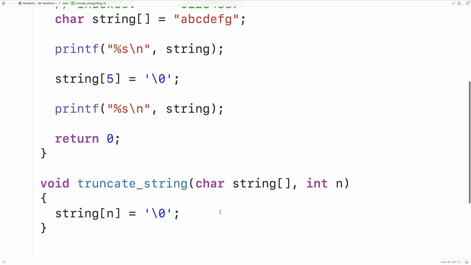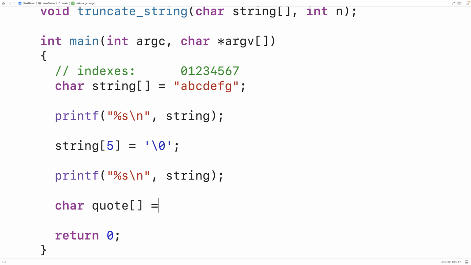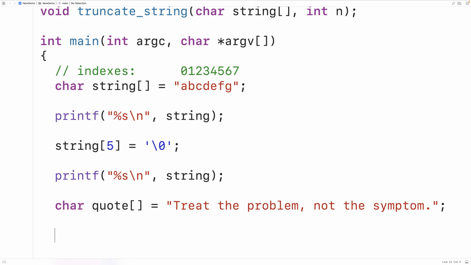So let's try this out. Up here, we'll create another character array. We'll have char quote is equal to, and we'll have "treat the problem, not the symptom." So this string here has 1, 2, 3, 4, 5, 6, 7, 8, 9, 10, 11, 12, 13, 14, 15, 16, 17 characters in this first part of the quote. Let's say we want to truncate this string down to that first part of the quote. We'll use the truncate string function to do that. We'll have truncate string and then quote and then 17 as arguments.